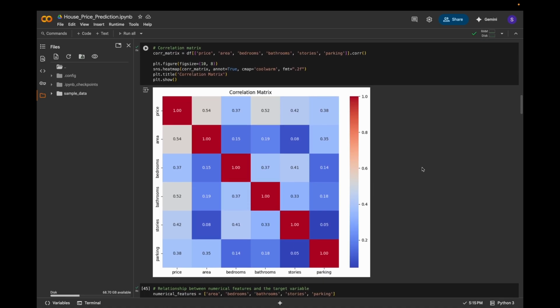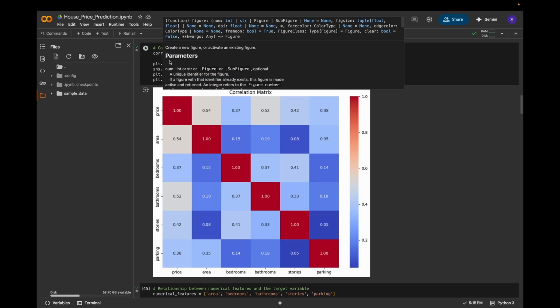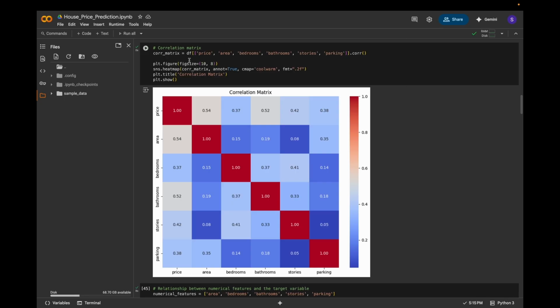Next, we move on to the correlation matrix. So I did correlation_matrix equals df[['price', 'area', 'bedrooms', 'bathrooms', 'stories', 'parking']].corr(). What this does is, I selected the key numerical columns from the dataset, and this calculates the Pearson correlation coefficient between each of the pairs.